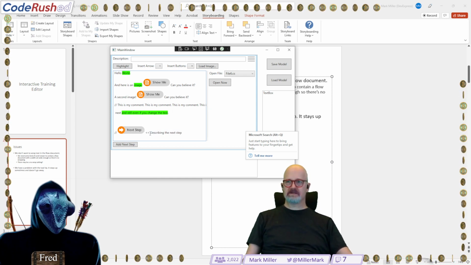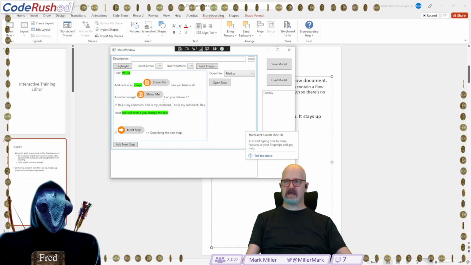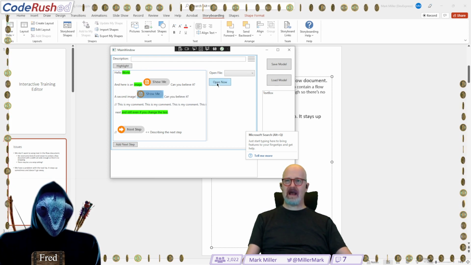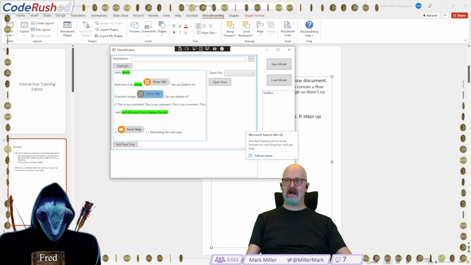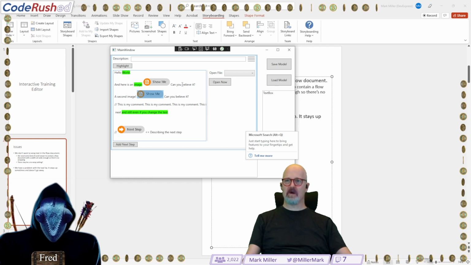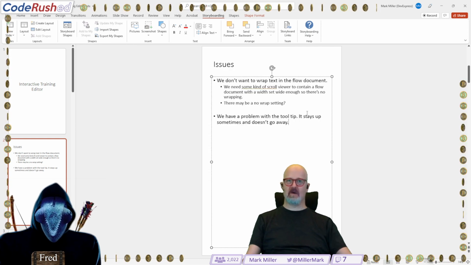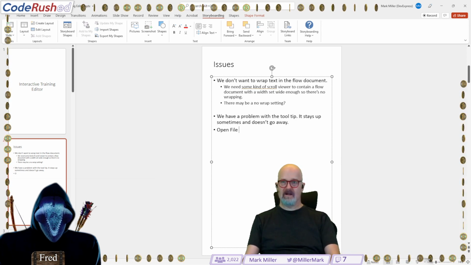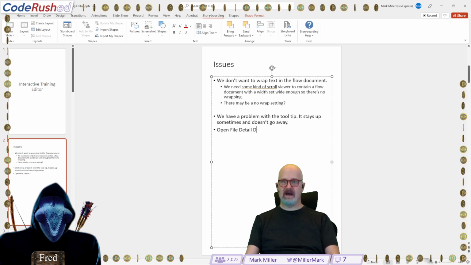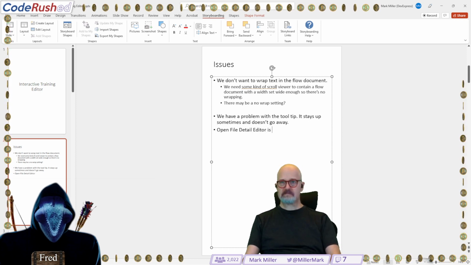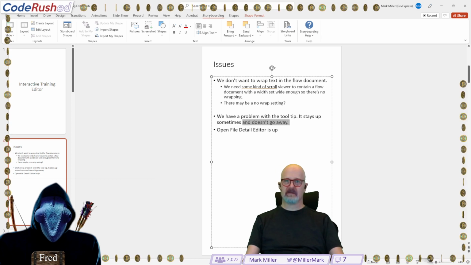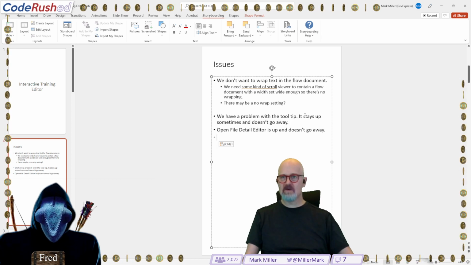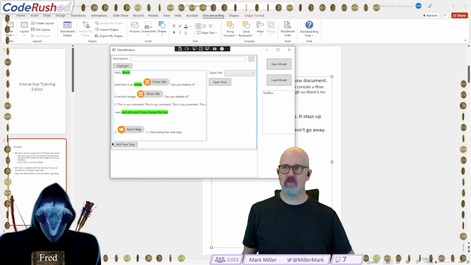Let's see. One of the issues is this. The other issue is if I have the open file editor open and I click on normal text, it doesn't go away. The open file detail editor is up and doesn't go away, and we'll just copy this text from here. So that's another one. Let's see what happens if I add a second one of these in here.